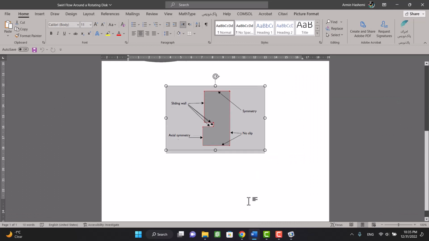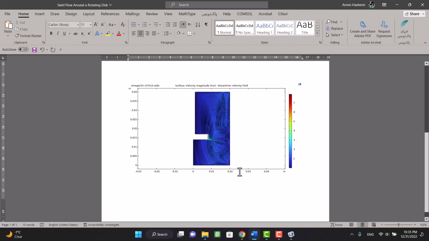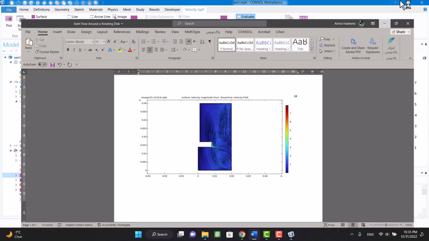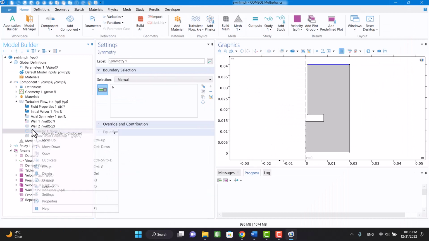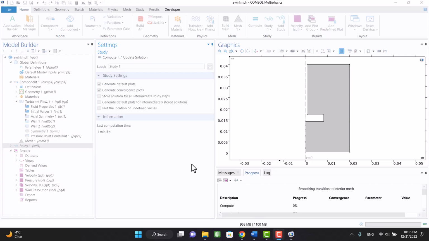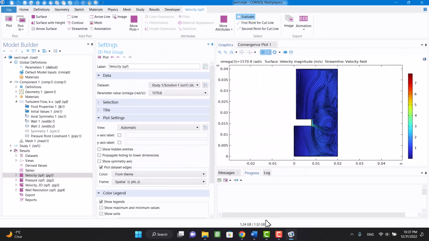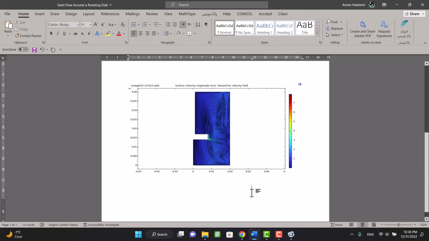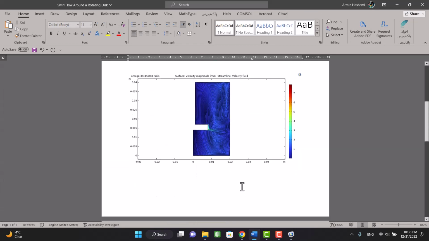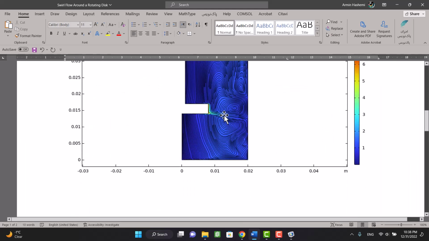I'm gonna copy this figure to the Word file. Now we compare the graph with the previous answer. The circulation of fluid is different.